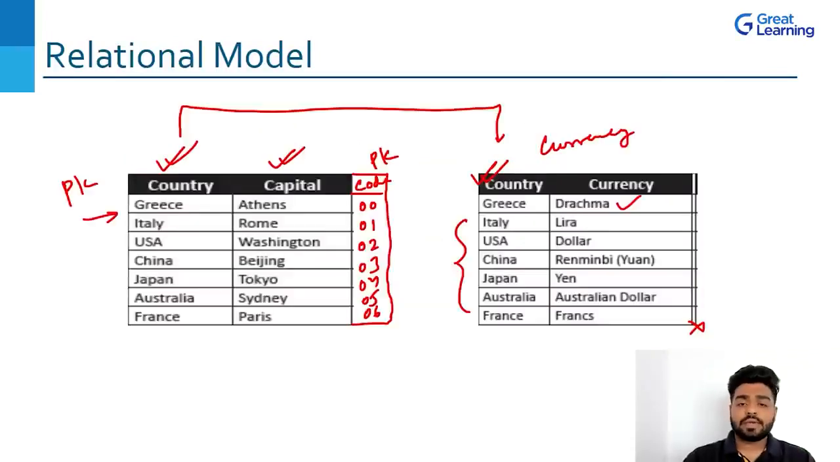Okay. Now we have understood what is primary key. That means in one table we will have one primary key. In this currency table we have one primary key, which is country, right? We have one primary key. Always in one table you should and must have one primary key, okay?